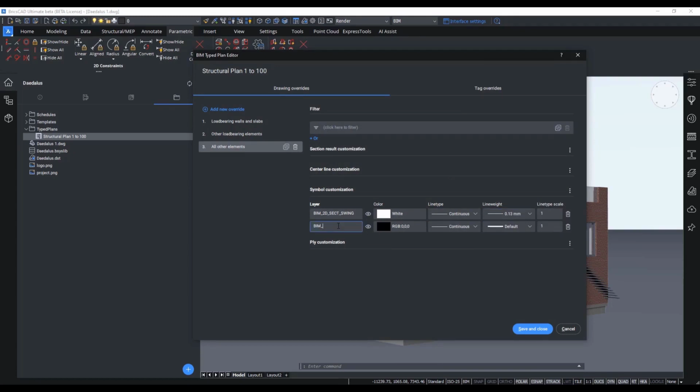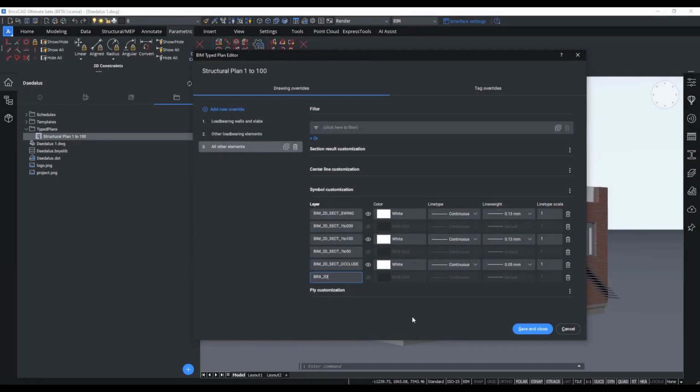If we don't specify a certain symbol layer, it means it will be customized as it is by default, which means it will be shown. That's why for certain layer names, we specifically have to turn them invisible. Here, this is already done.